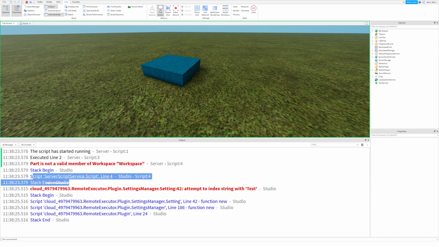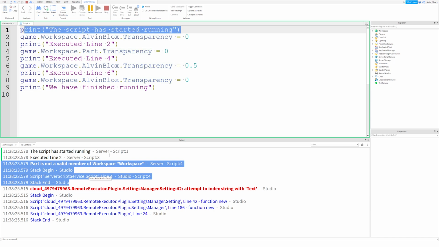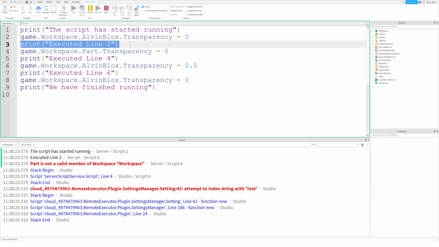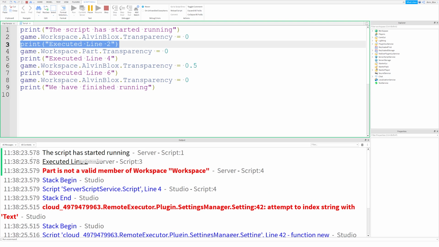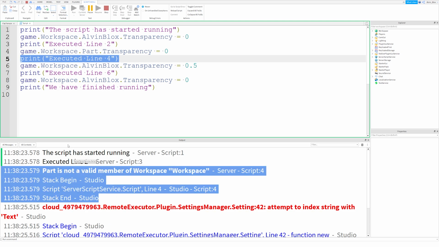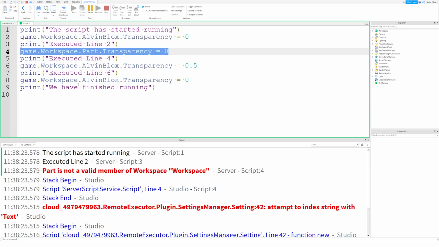Right, so we've got our error here, and we can see that the script had started to run, printed the first print, and then it set the transparency of the part AlvinBlox to 0. That worked fine, no errors there. And then we go on to line 3, you see it's printed out executed line 2, so we've got here. And then it doesn't print out executed line 4. Instead, we just get this error. So you can see it works in order. The script started running, that's line 1, then it executed line 2 because it's got this far. But then we've got an error on line 4.